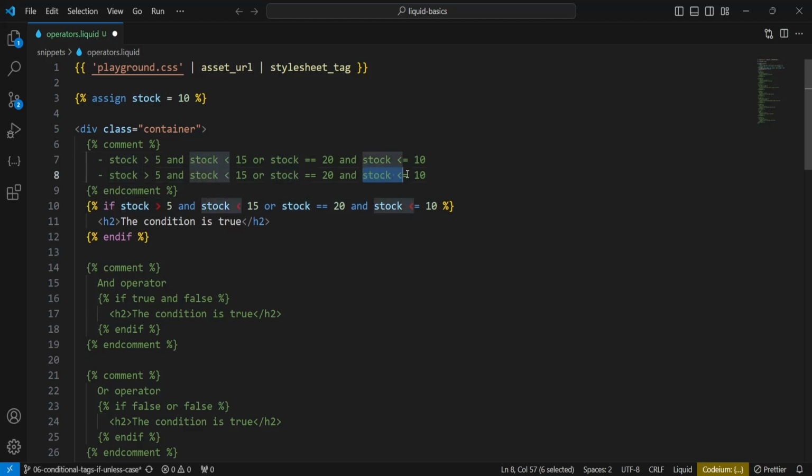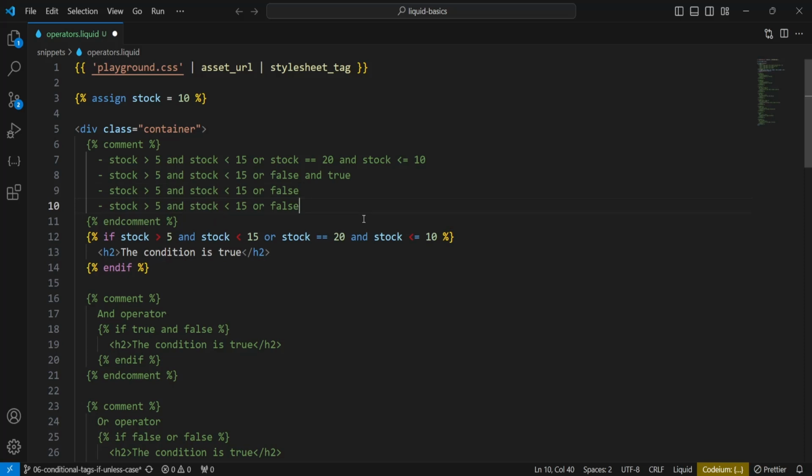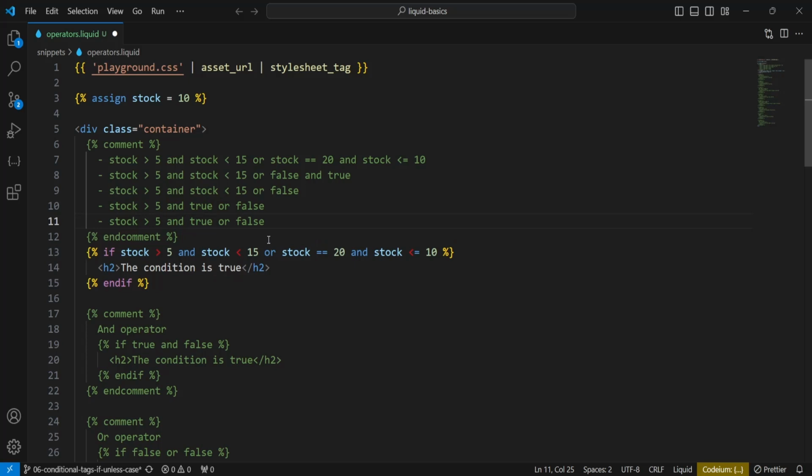Is stock less than or equal to 10? The answer is yes. So, it's true. Next, is stock equal to 20? The answer is false. False and true is false. Now, is stock less than 15? The answer is true. True or false is true.